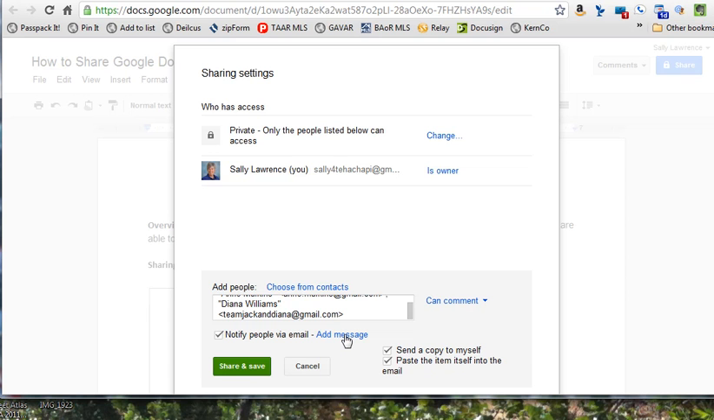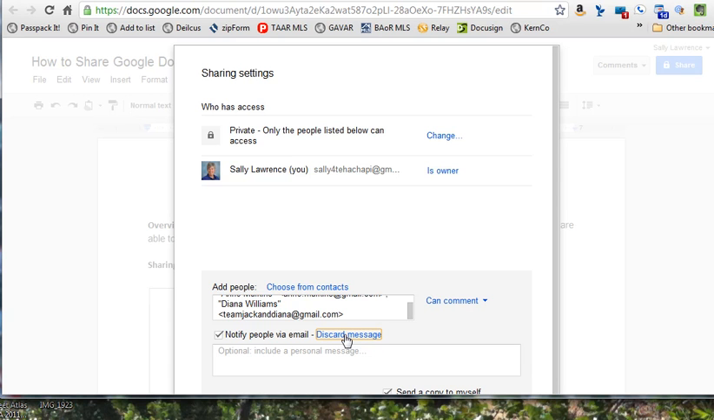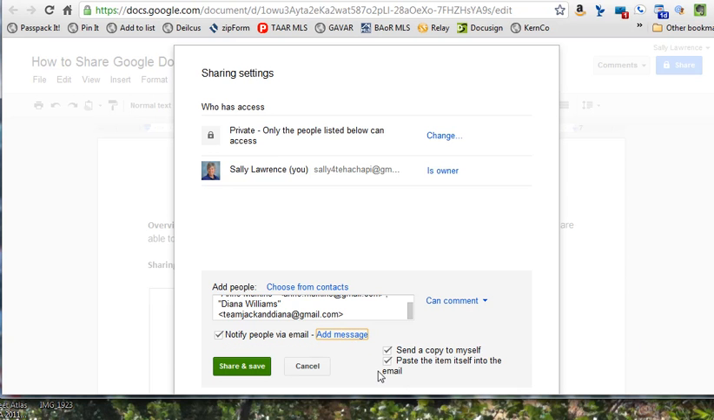From here, you can just choose Add Message, and then you can type in whatever your message is here. So let's say, please review and comment. And in this case, I'm going to discard the message because I don't really want to send this, and I'm going to go ahead and cancel. If I was ready to send, I'd choose Share and Save, and then each of these people would get an email notice notifying them that we had something to look at.